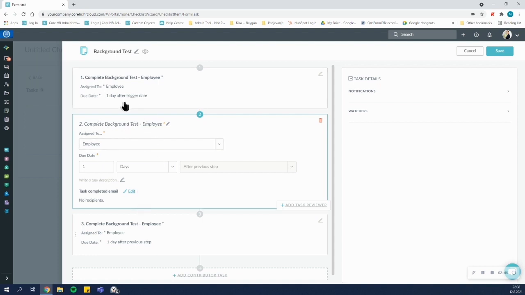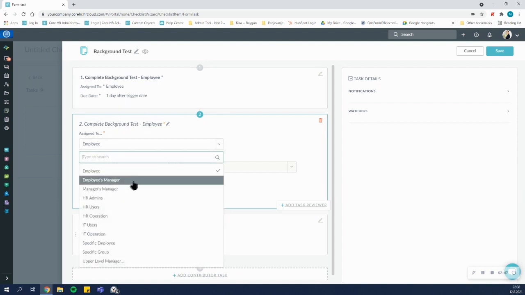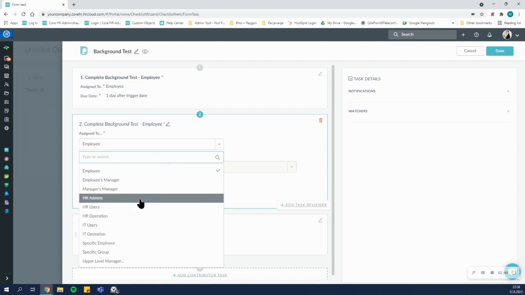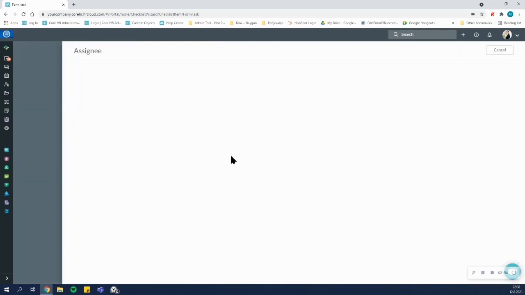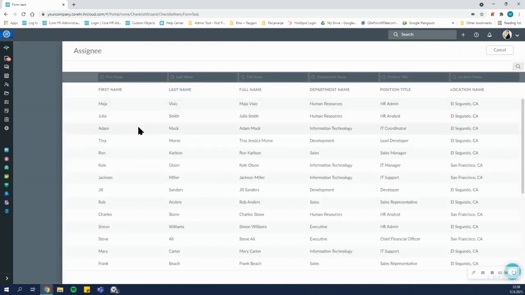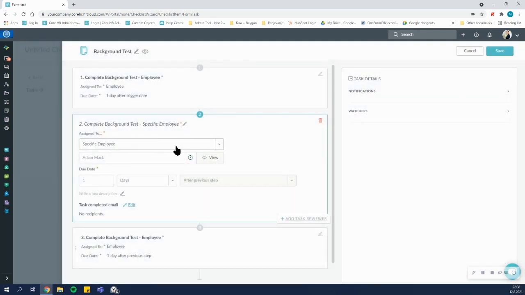The assignee in each of the steps can be the employee, it can be the manager, it can be somebody else based on their security, like the administrators, or you can also target a specific user. If you have a specific individual, like in this case, Adam, who always needs to do step 2 for this form.